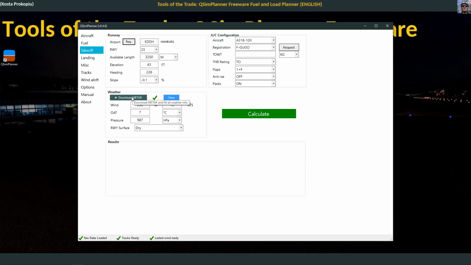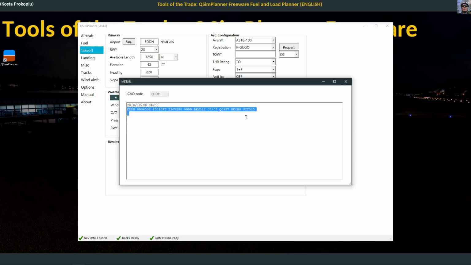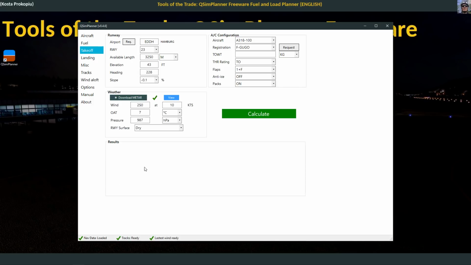And you could actually re-download the meta. Okay, then it would get the actual current winds. Very, very handy. You can view this. So here's your meta for Echo Delta Delta Hotel, which is Hamburg, 250 with 10 knots and so on. That's why we will probably or should normally take off from runway 23. That's not necessarily the runway that you're going to take off from, because ATC might decide otherwise. We have 7 degrees and we have a pressure quite low of 987. The runway surface is dry. All right. And then here's some more information.